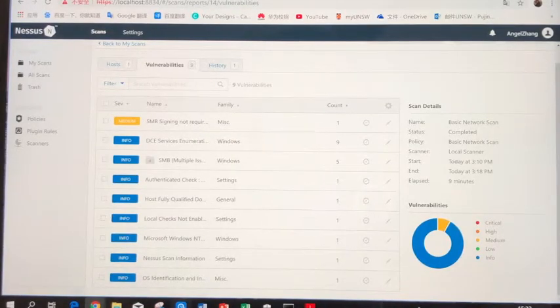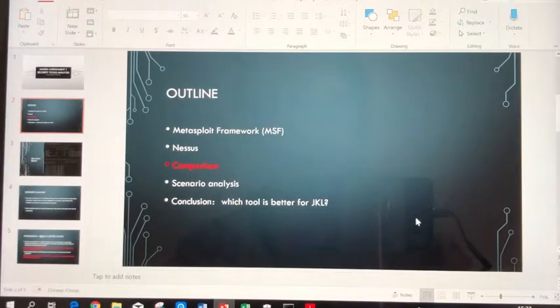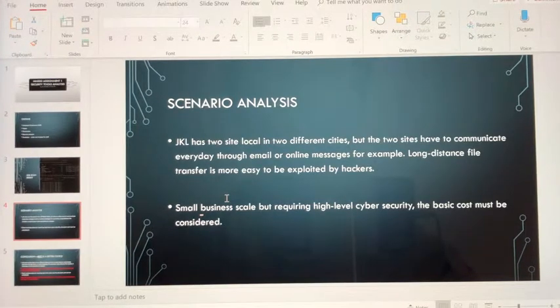So, in comparison, as you can see, Nessus is very simple. It has a user-friendly interface, which is easy to operate. However, Nessus is not a self-developed scanner, which means you can only use the functions they provide. However, MSF is different. If you are interested in developing or discovering new functions for cybersecurity, it will be more powerful. And then I will do the scenario analysis.